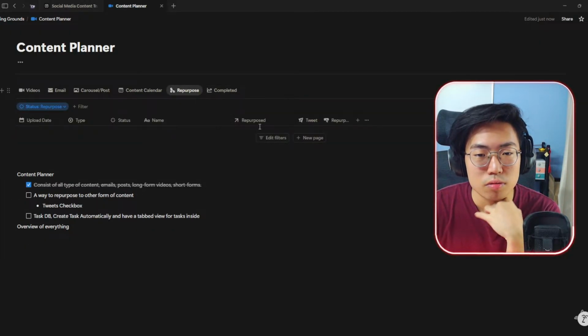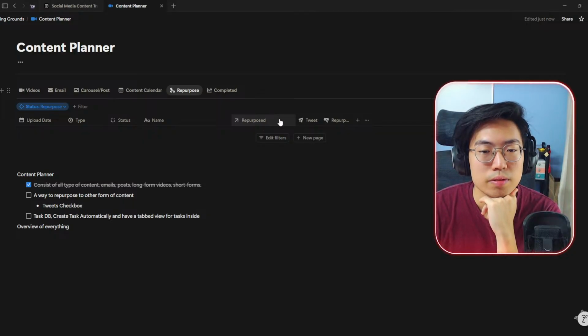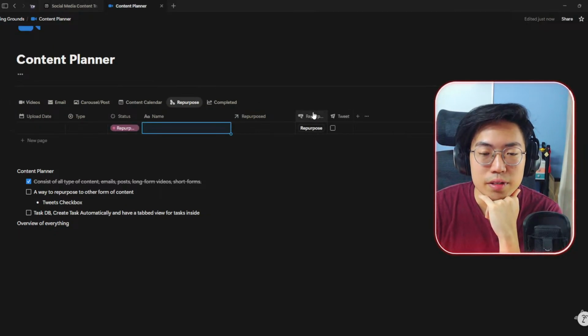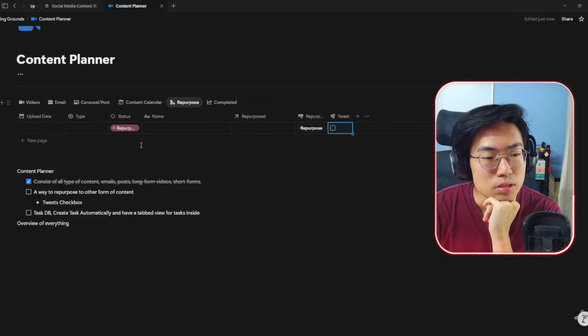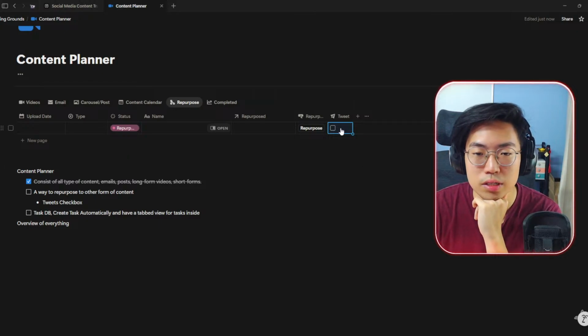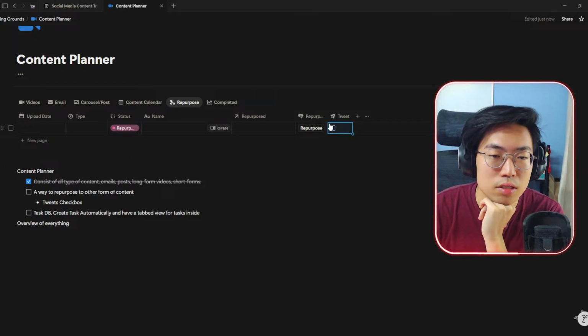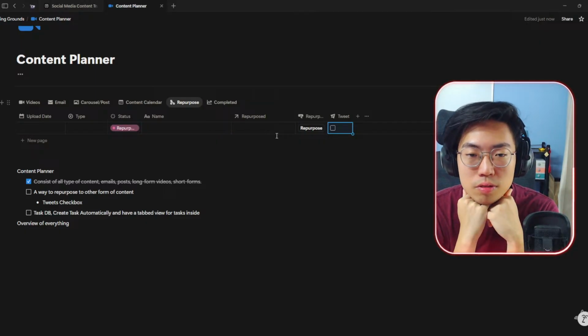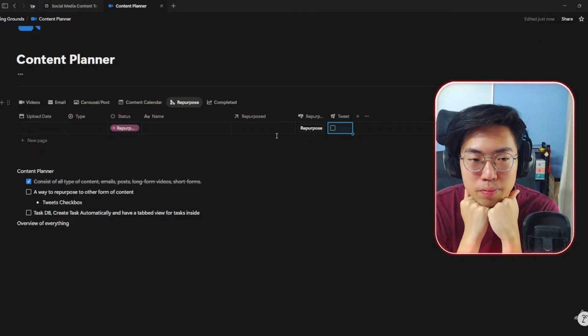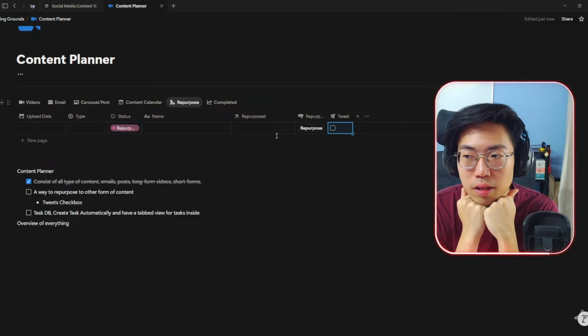So repurpose is pretty much there already. I just don't like the fact that tweet is specifically a checkbox. And also the problem with repurpose is that it doesn't tell me whether I have repurposed to everything already or not, like LinkedIn or something I would forget, right? So we could use a formula for that.